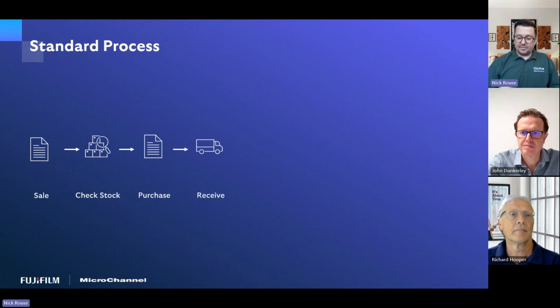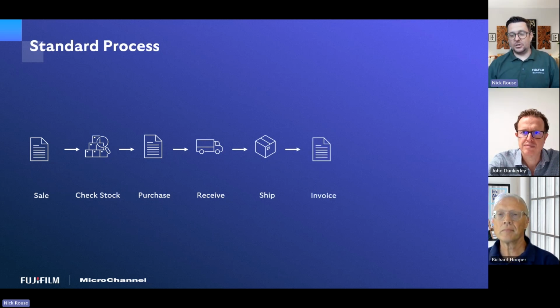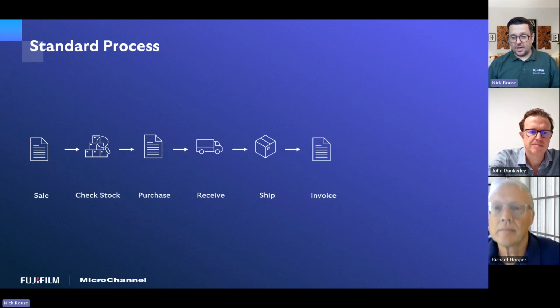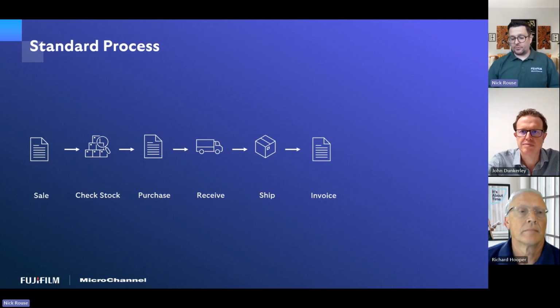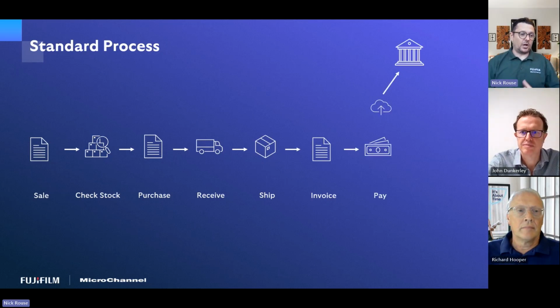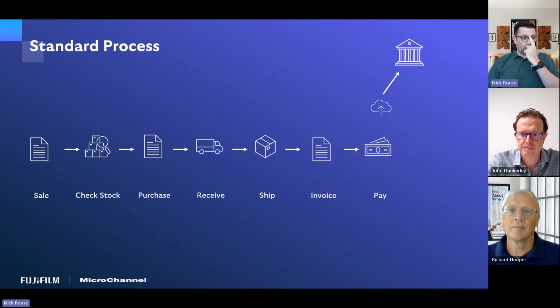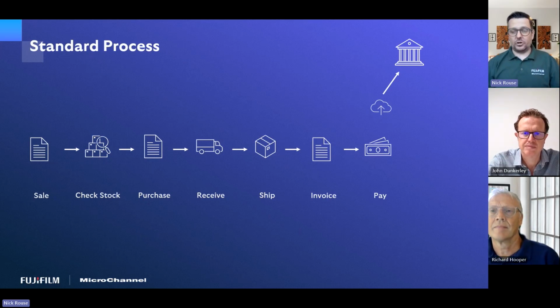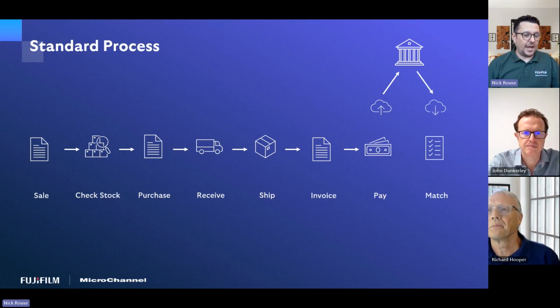Then we're going to receive that. We're going to ship it, then we're going to invoice the customer, and we're also going to receive an invoice from the vendor. From there, we're going to run a payment journal, in which case we need to download the bank file from Business Central and upload that to the bank. And then we need to get our bank statement and pull that down from the bank and bring it into Business Central to do that matching.